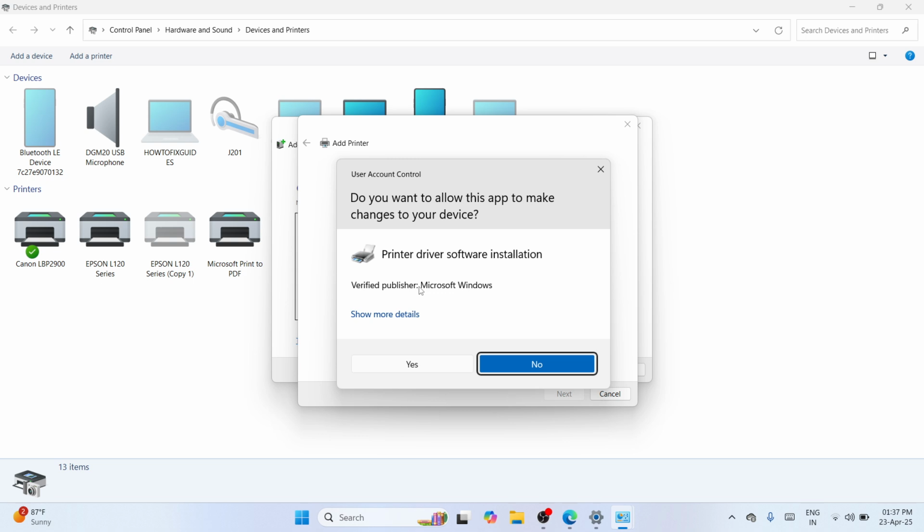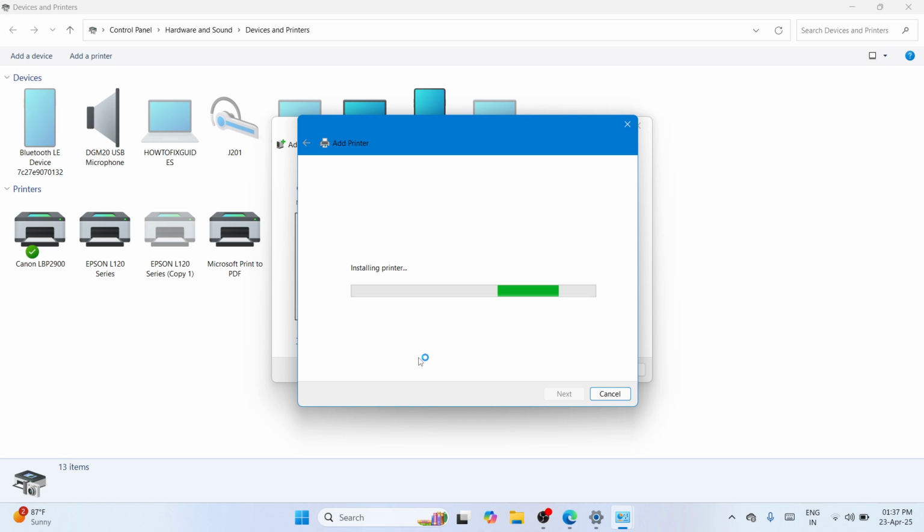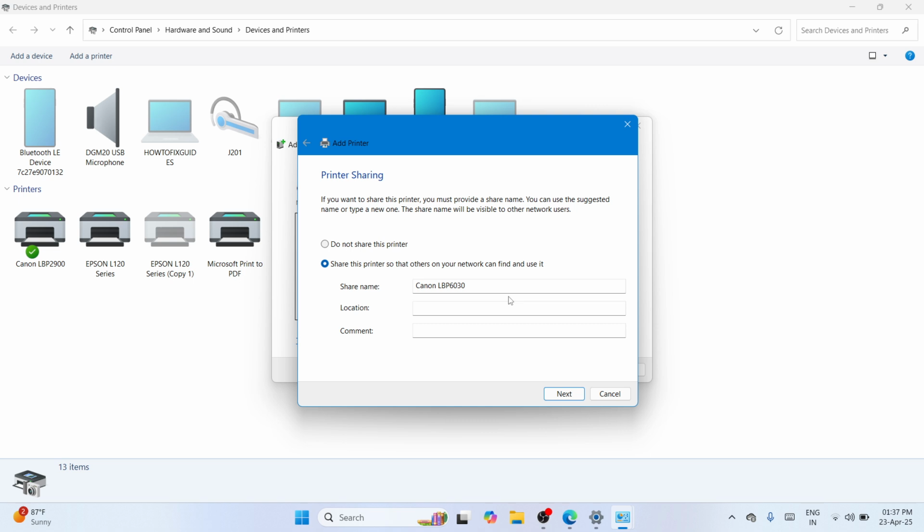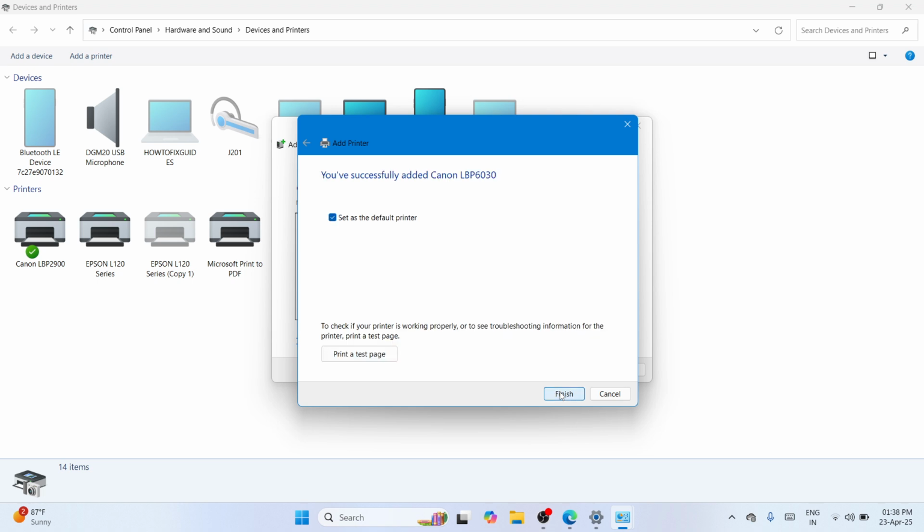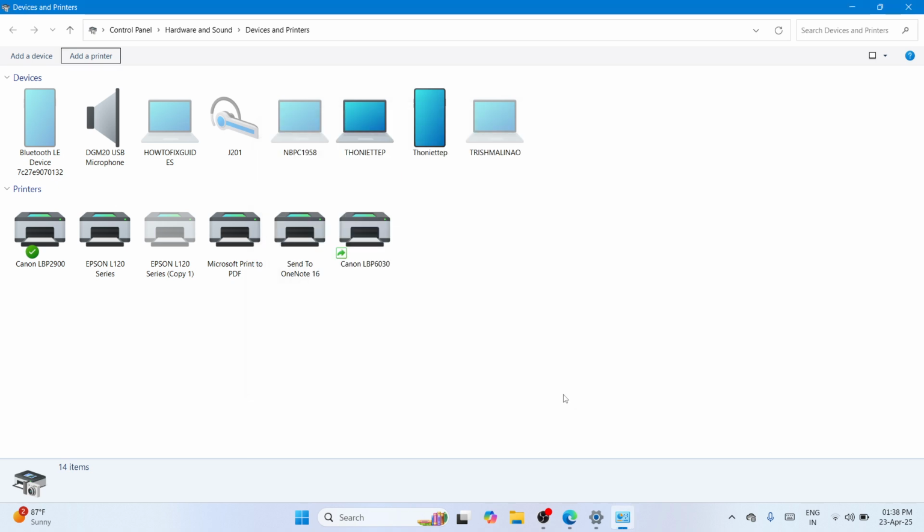Now, if your user account control would ask you, simply proceed with yes so that you can continue the installation. So here it is. You can now click on next. Okay. If you'd like to set it as your default printer, you can go through, and since I don't like that, just leave that unchecked. Once you're done, click on finish, and that's it.